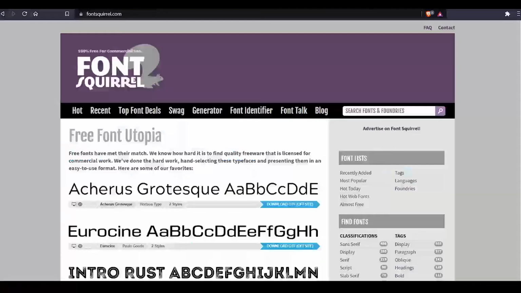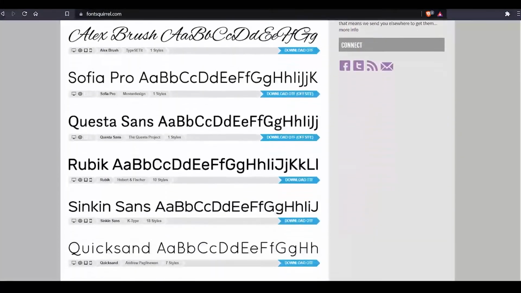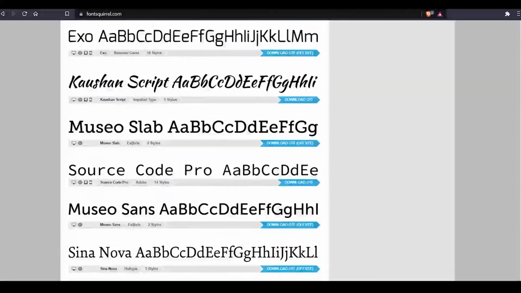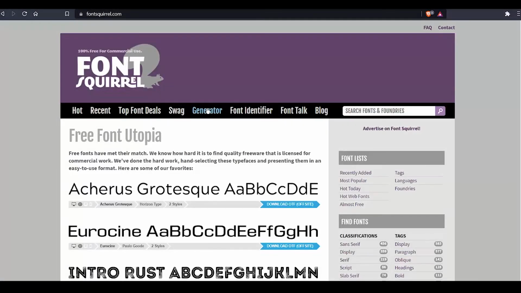Number 8. Font Squirrel. The perfect website you need if you desire a lot of fonts and typefaces. This website offers tons and thousands of free fonts. You can browse through the site and download your desired font within a matter of seconds.